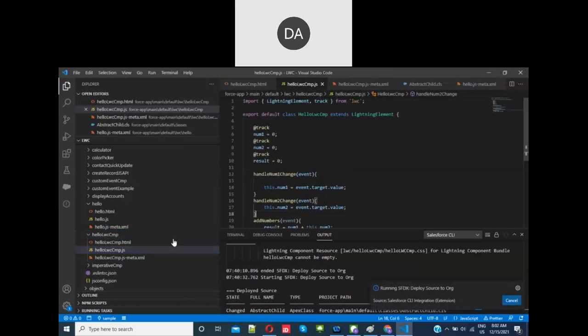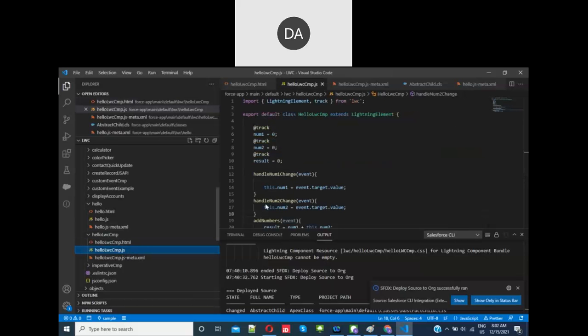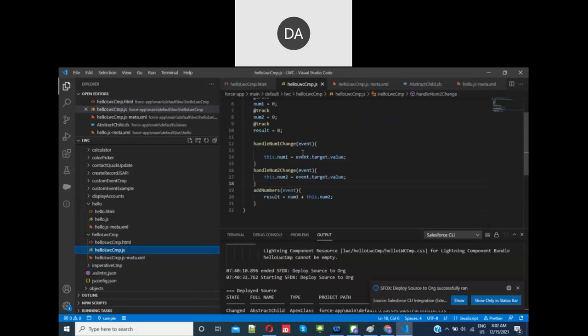Now what happens is whenever an attribute value is changed, if you enter a number, immediately this function will be fired and that value will be assigned to num1 and num2 using this controller function. So this is the syntax of the functions, how we can write it here.